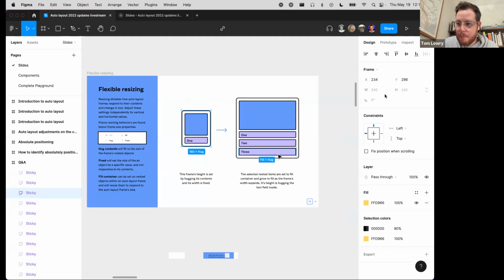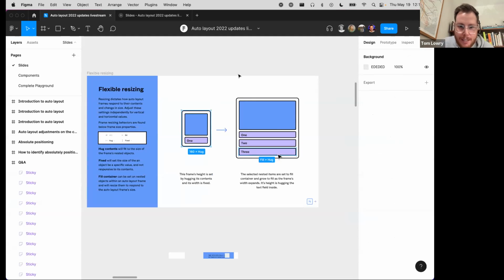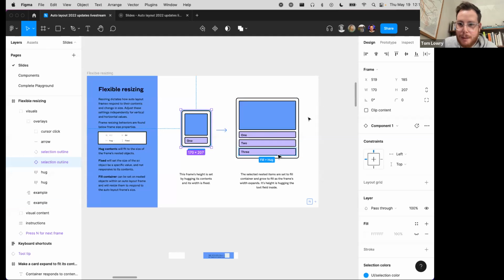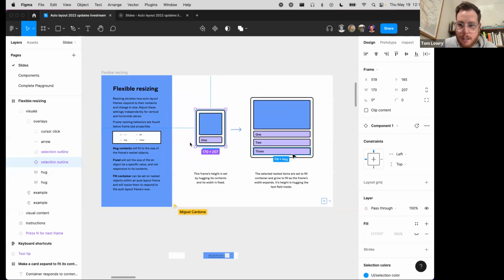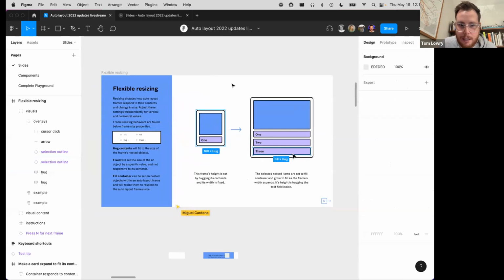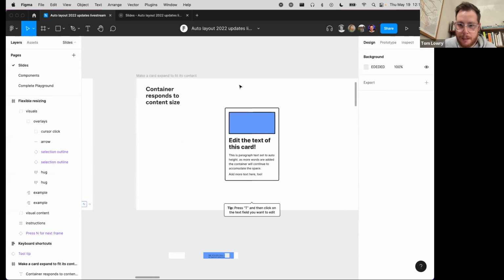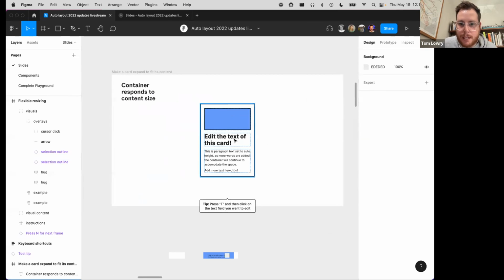Cool. So when you're putting elements inside an auto layout frame, you're going to see two key things. One is the ability to select an element inside it and set something to fill, fixed, or hug. And I think if you've used the previous auto layout before, some of the controls that you use to do this have slightly moved in the properties panel.